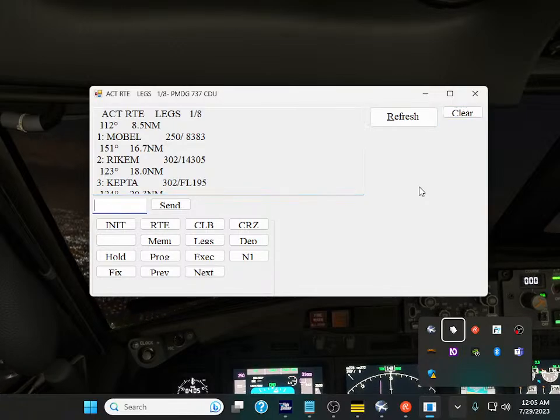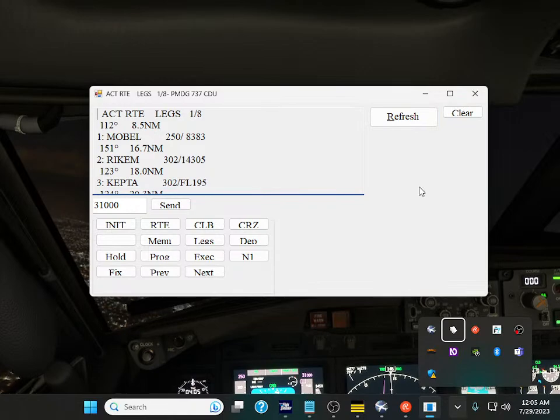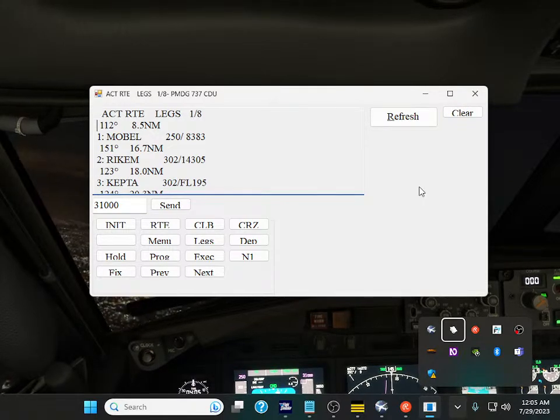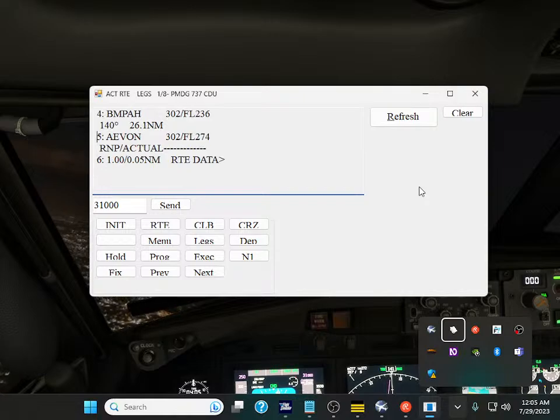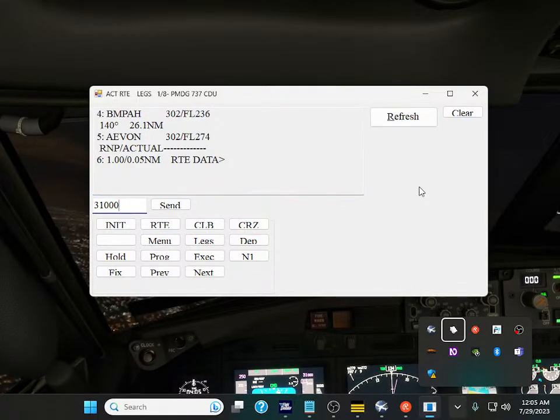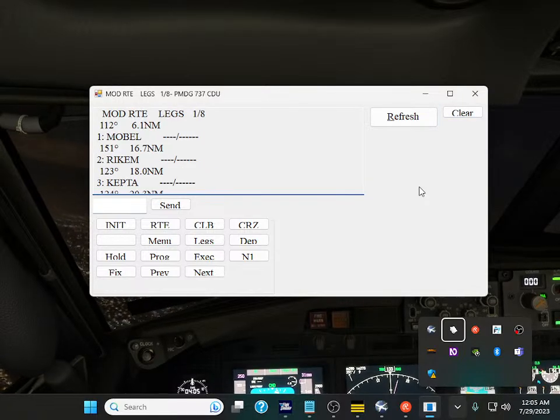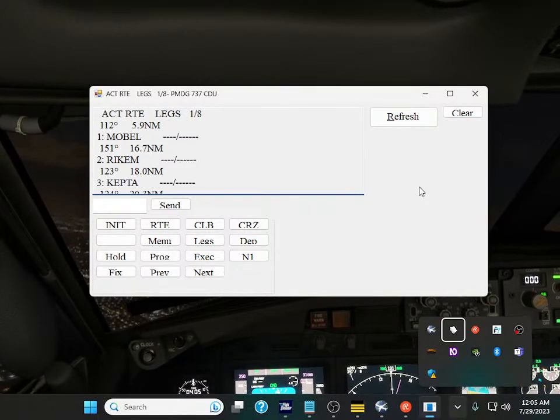Reverse button. Clear scratch pad blank. Next waypoint. Clear scratch pad, reverse button. Red on. RTE 112 degrees 8.5 nm. RF5. Even 302 slash 4 to 274. Reverse button. Clear scratch pad 31,000. Clear scratch pad, reverse button. Execute key. CDU number 1 execute key available.